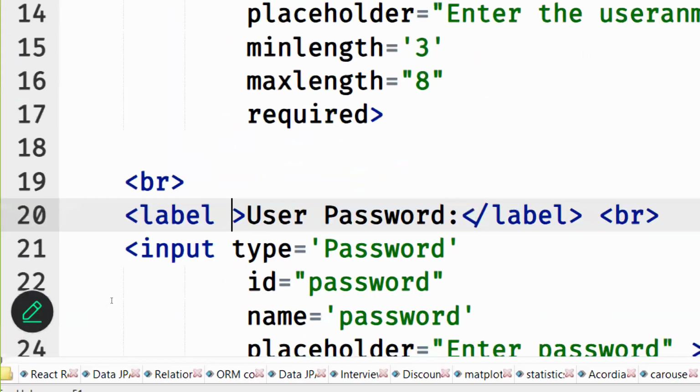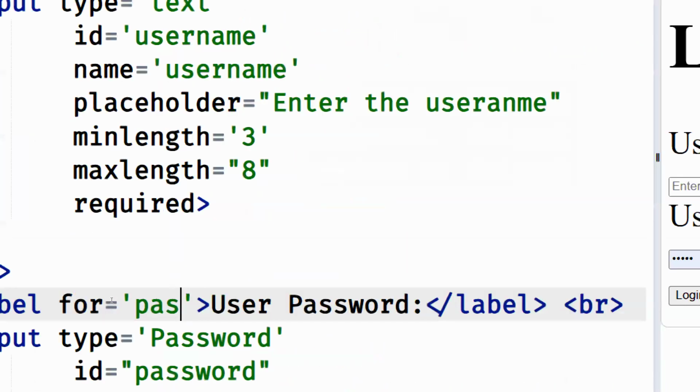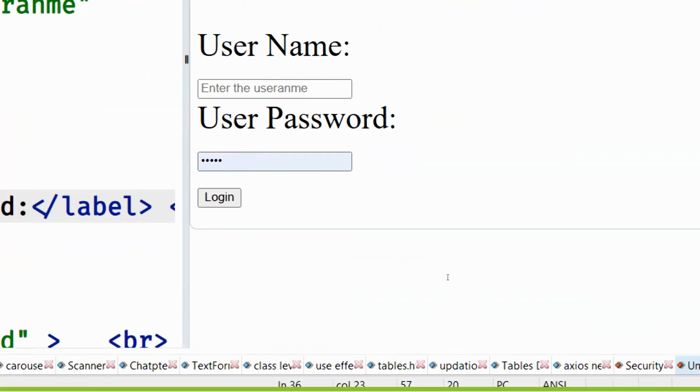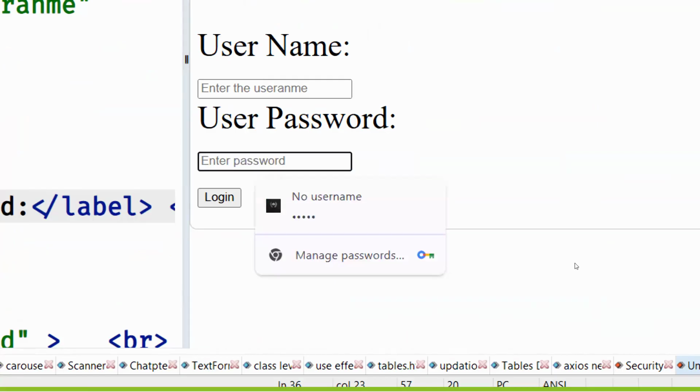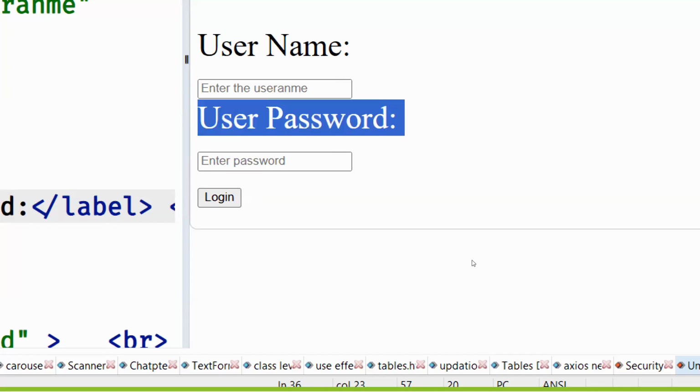Just you can take the label, for equal to, tell me guys, for equal to what? Just you can write the password. Then if you do like that, now you see the code here. See, when you click on the text box is highlighted. But now I'm clicking on the label tag. If you click on the label tag here, tell me guys, is this highlighting or not highlighting?